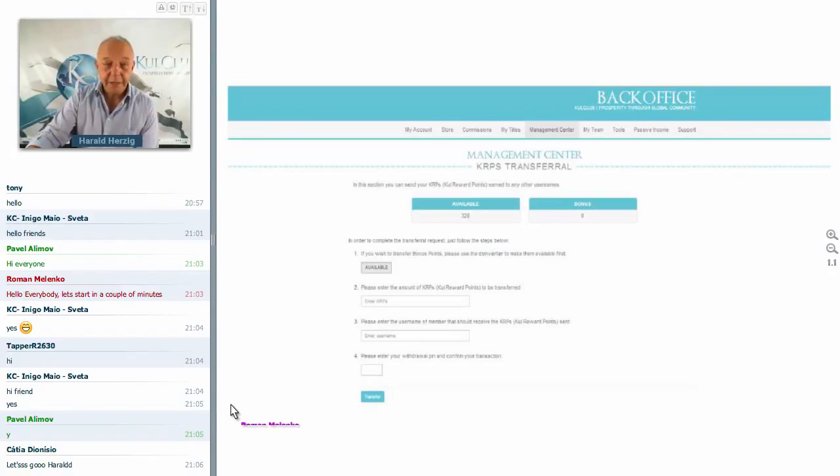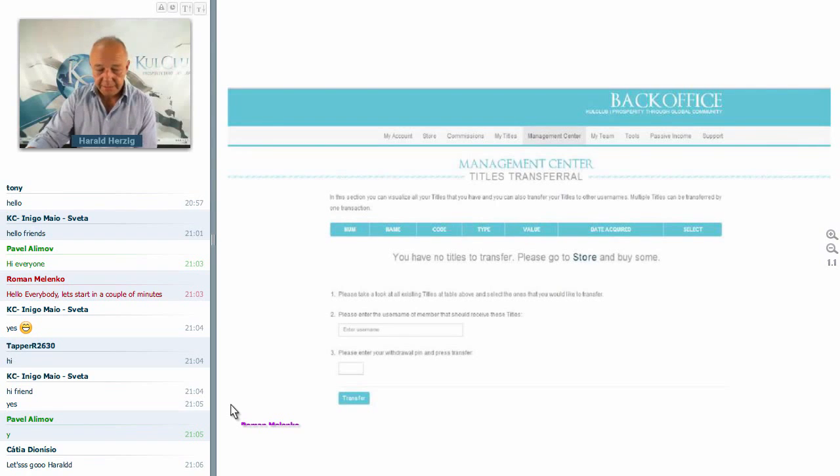We want to use available points. We put the points number in here. We put the receiver in here, put our PIN in here, and click transfer, and automatically those points go to the other username where we want to send our points. The minimum for transferring is 500 points in that case when you transfer points.